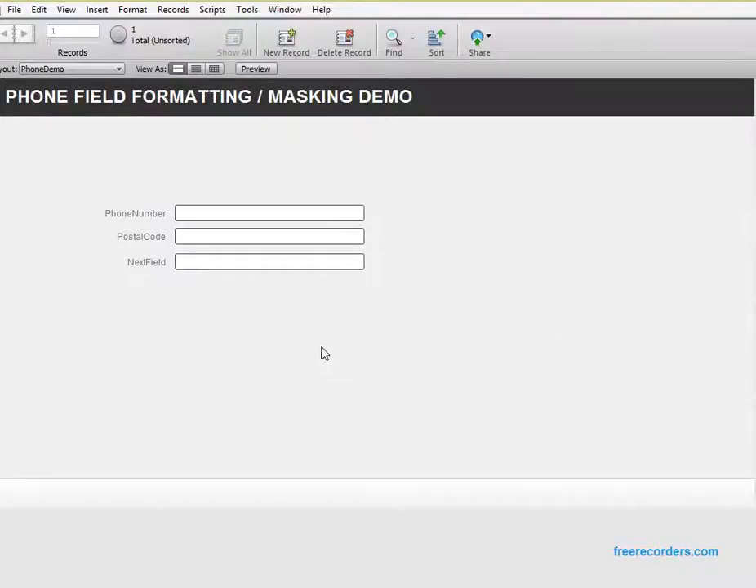Well, hello everybody. Today I'm going to do a tutorial on how to format a phone number field, or what some people would call masking. In this particular case, as I enter the field right now and type in a phone number, it doesn't format it. It's just a long string of numbers.